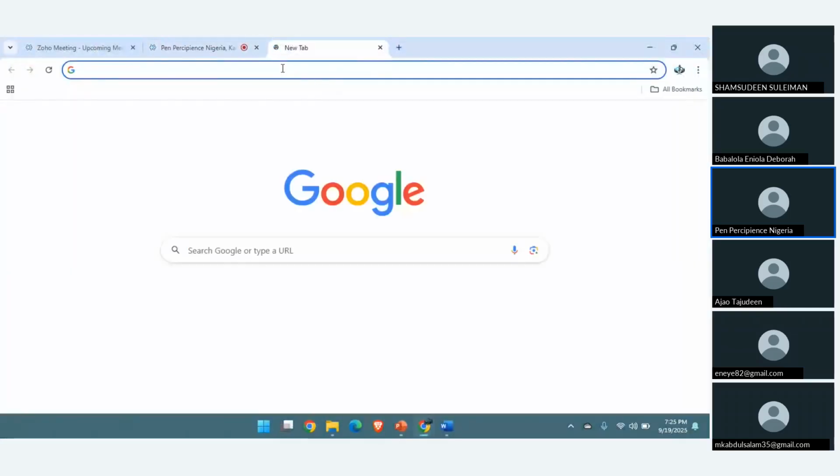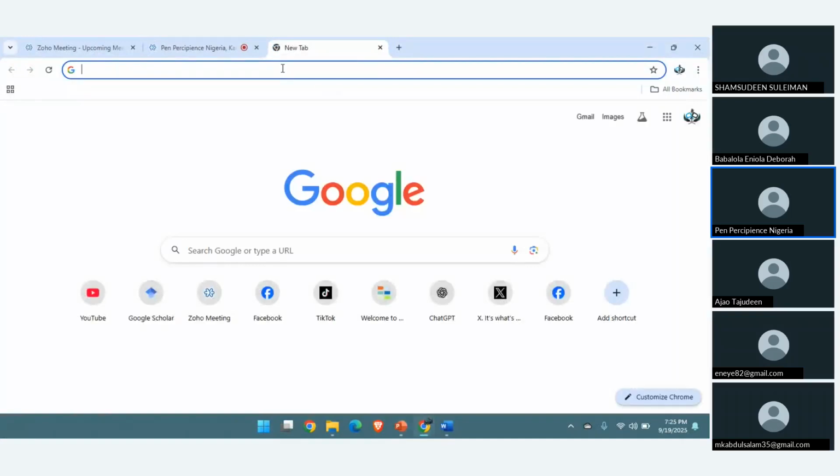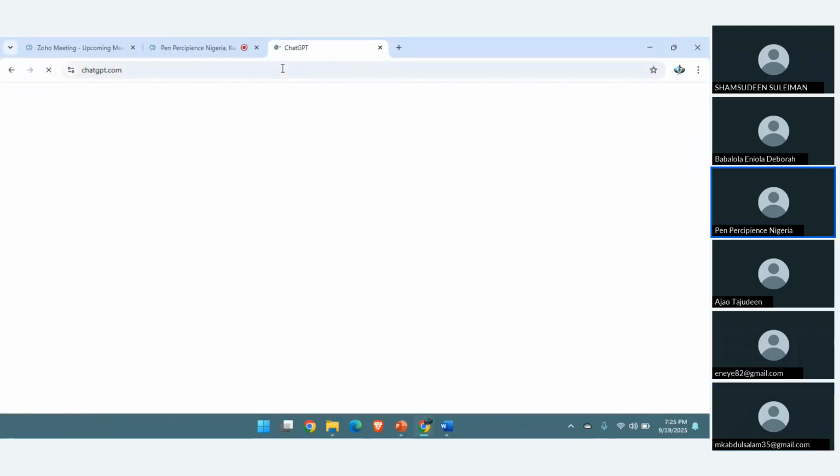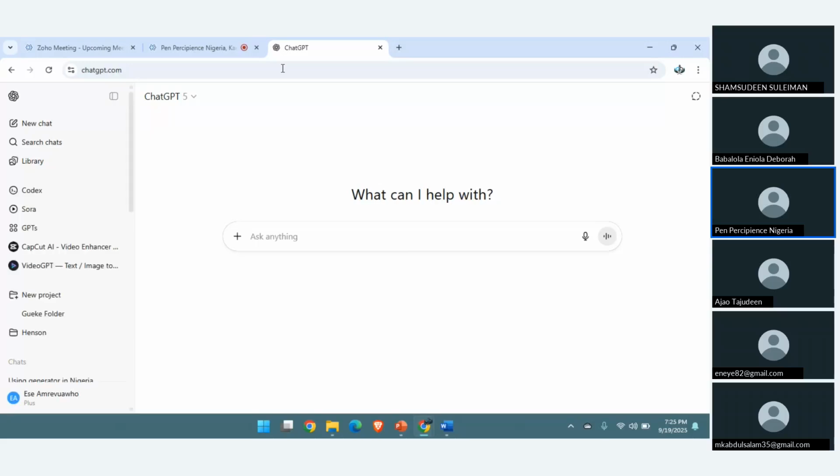All right, let's do a practical. So I want to launch my ChatGPT. The ChatGPT I'm using, your own ChatGPT may not be the same as mine, because mine is not a free version. Mine is a paid version of ChatGPT. But the free version can do a lot. It can do beyond even what you are thinking about. But this is a paid version.